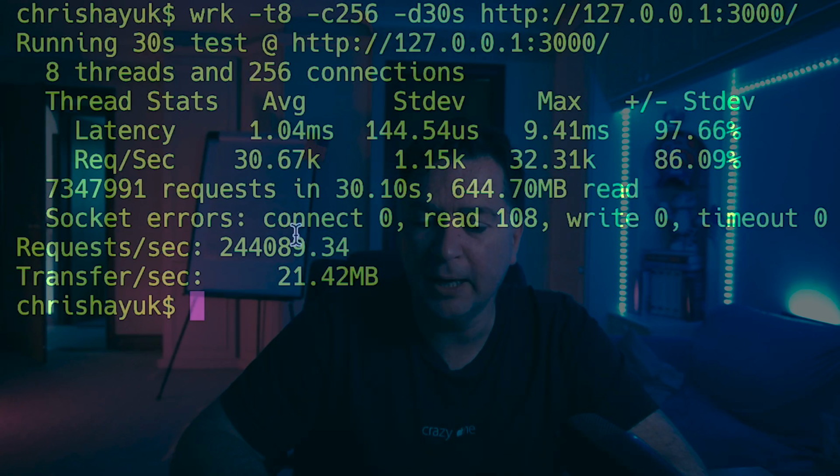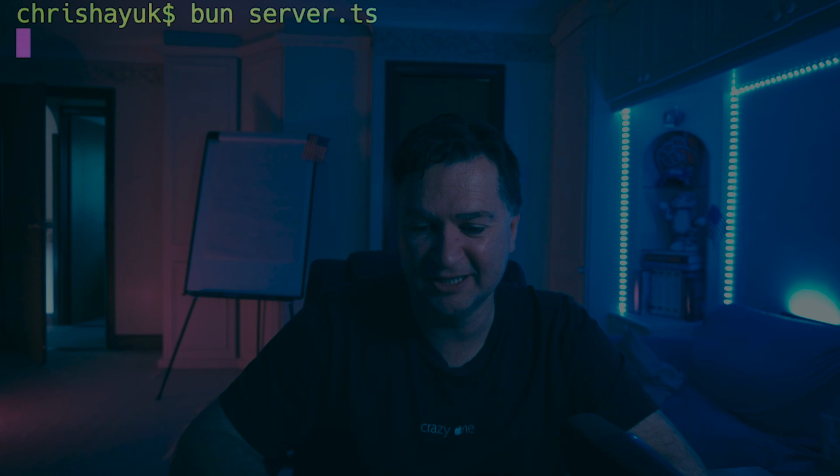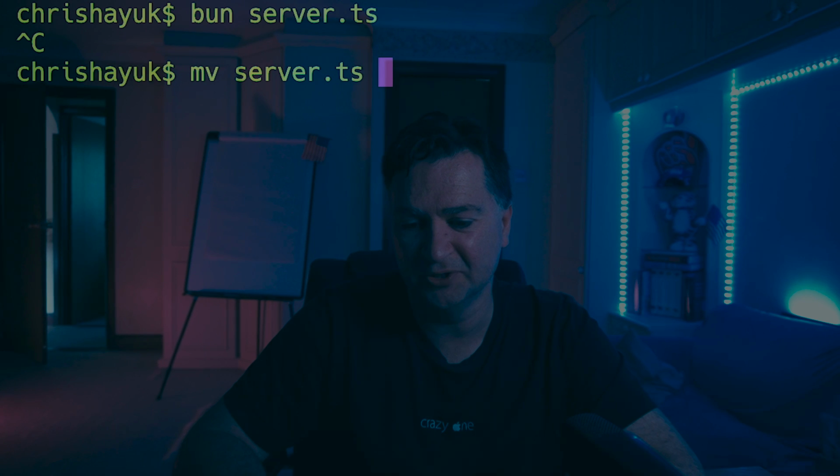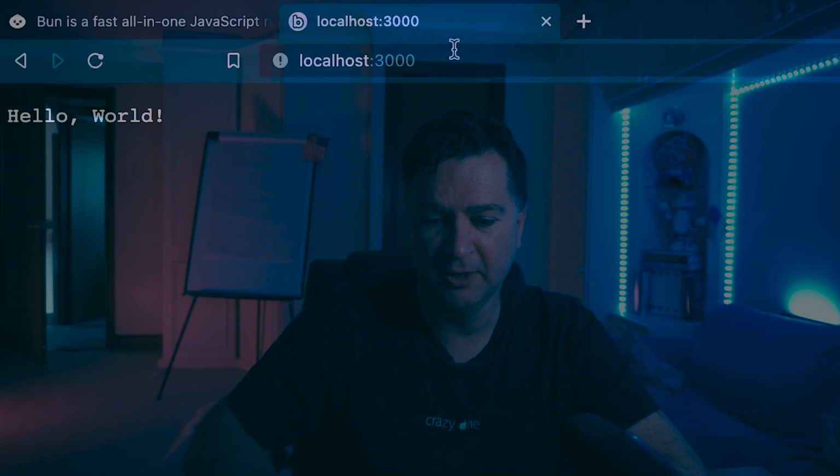Okay, now you could get this running a little bit faster, and I'm going to show you this in a second. So you see this is 244,000 requests per second. Let me just change this. So if I just move this from being server.ts to server.js, and we'll just run our server again. So we'll run server.js this time, and it's back up and running. So if I just do a localhost 3000, you can see it's still working.